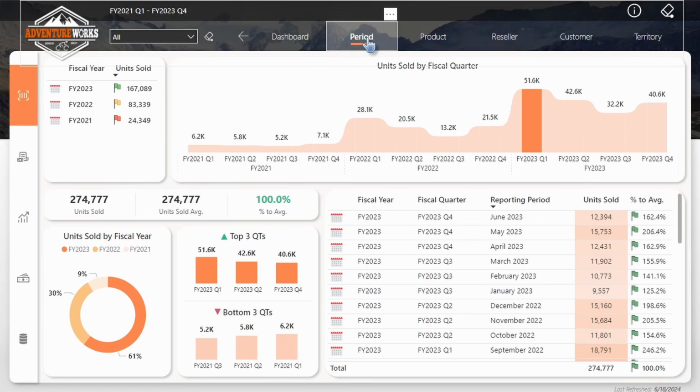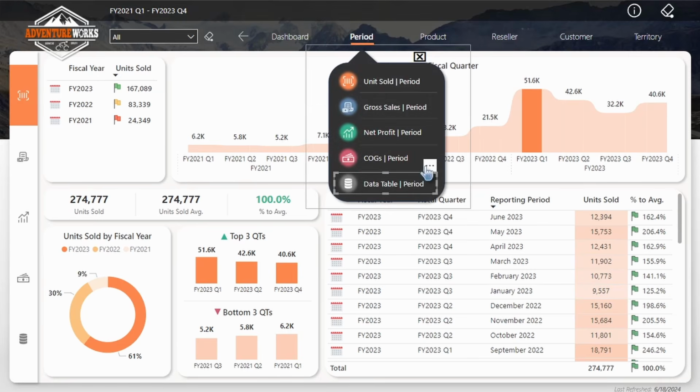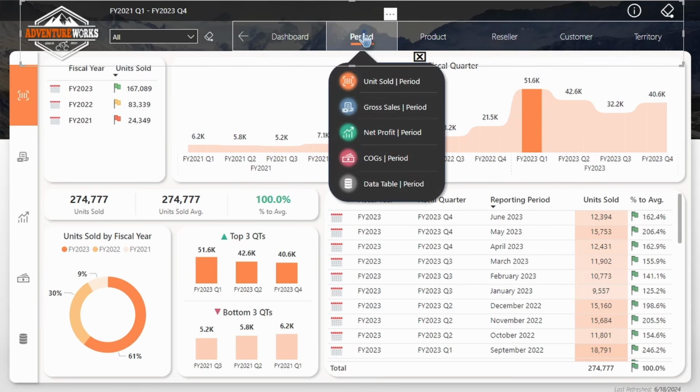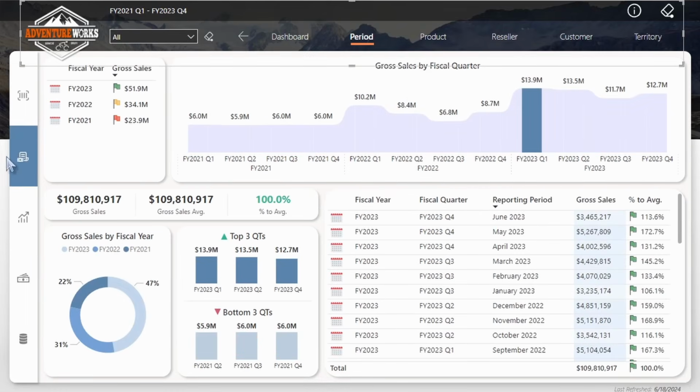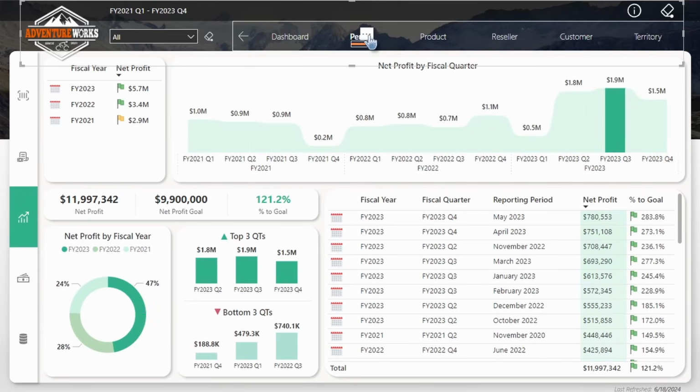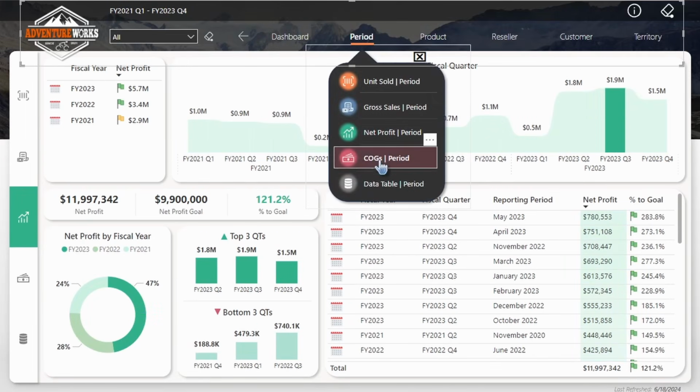So I'm going to select period. And everything looks good. Let's make sure it closes. It did. Let's go back in. And I'll select gross sales. Navigates to the gross sales view. That's great. Let's go to the net profit. So as you can see, everything is working as it should.